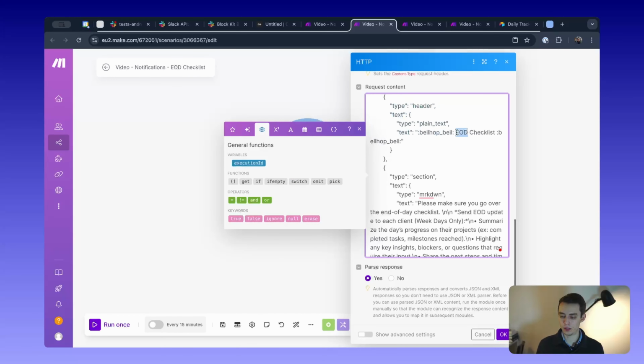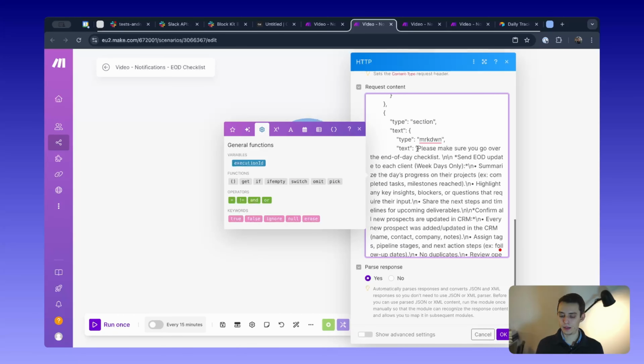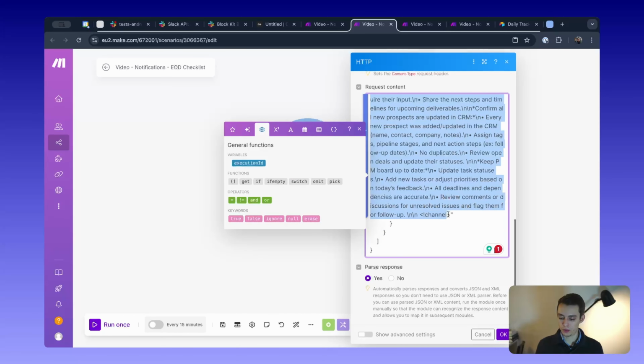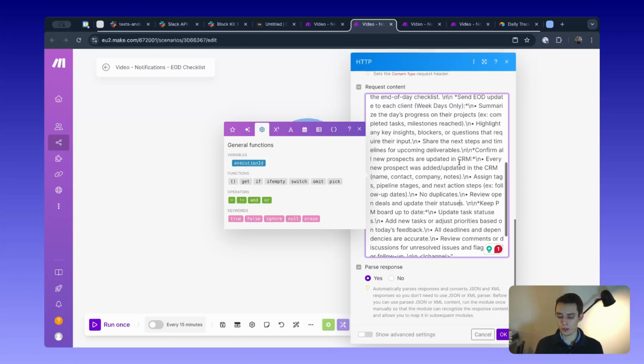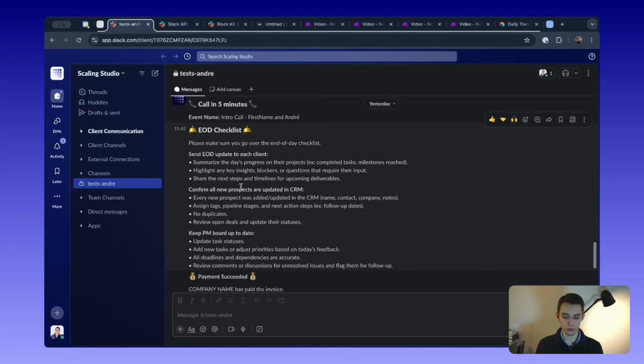So I have a header with the end of day checklist, and then a markdown section with the message that you want to send. One additional thing that I have here is for doing new lines, you have to do it in this format. So it's /n for every new line you want. So it would be, if you want a new line from here to here, you do /n. If you want to keep a space, you do 2 n's or 3 n's, depending on the space you want to have.